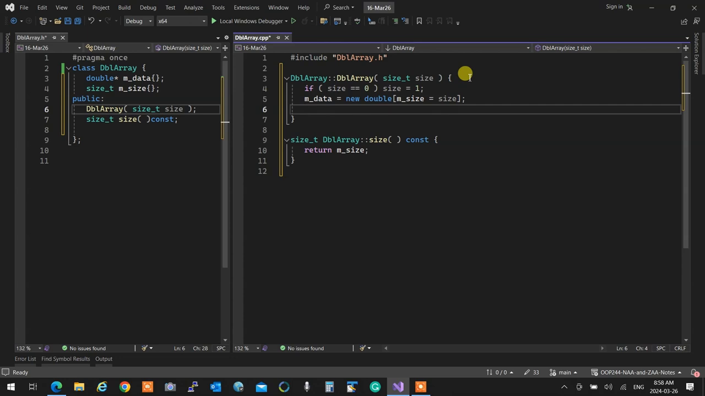We can actually set everything to zero right off the bat, too. Okay? So there you go. So that's my array. I created the array. Fine.